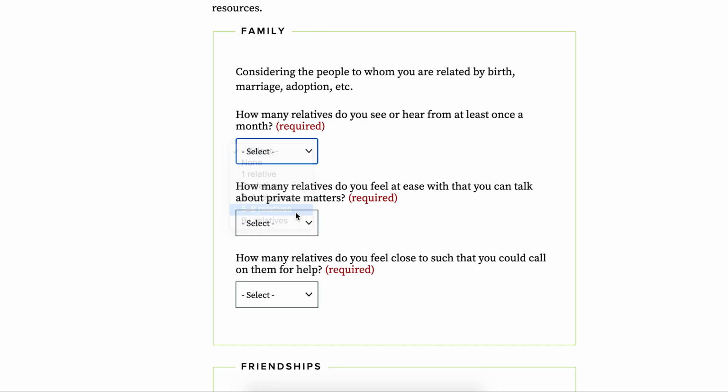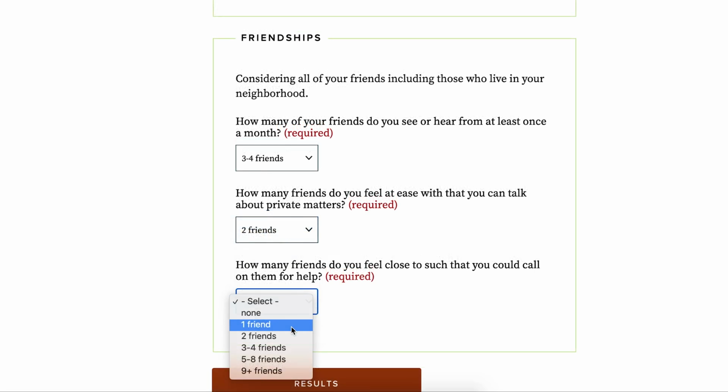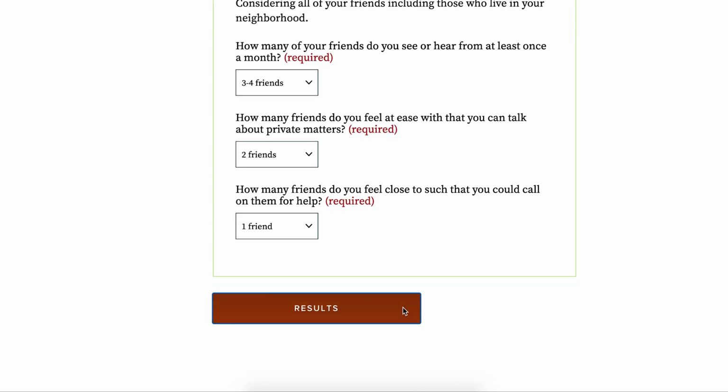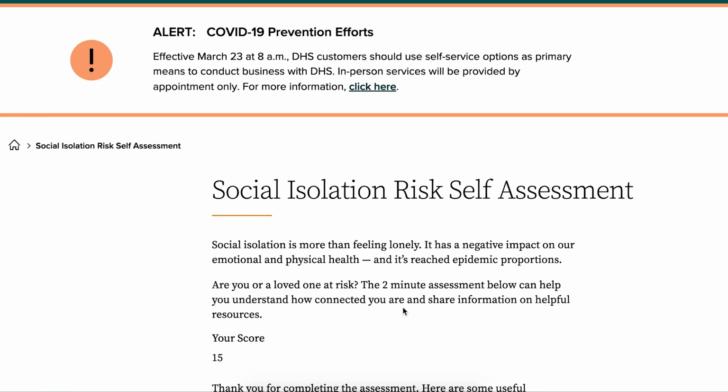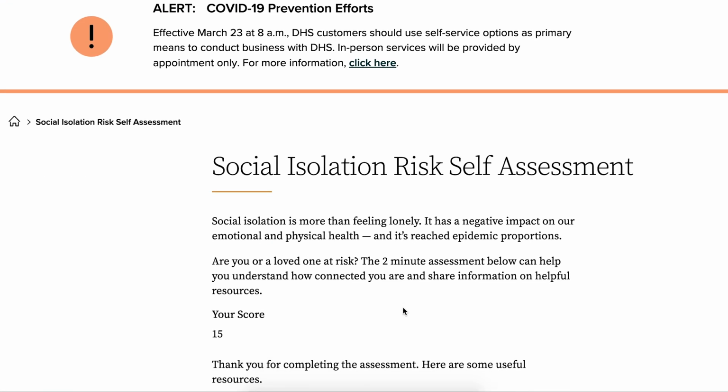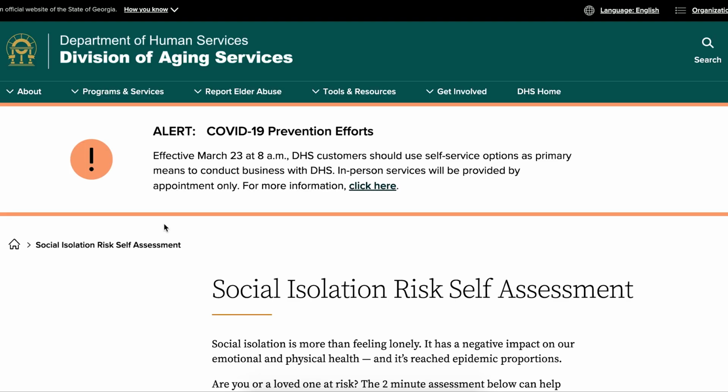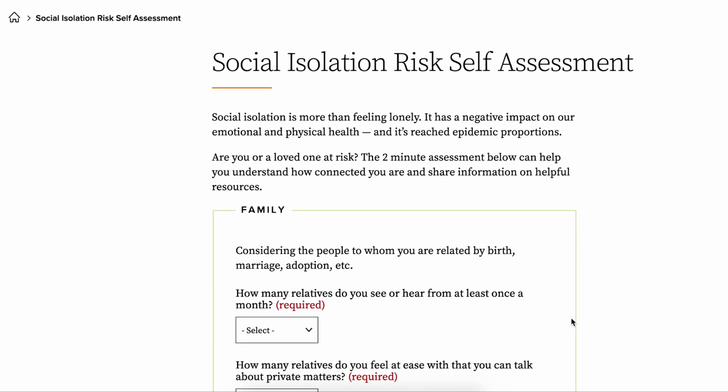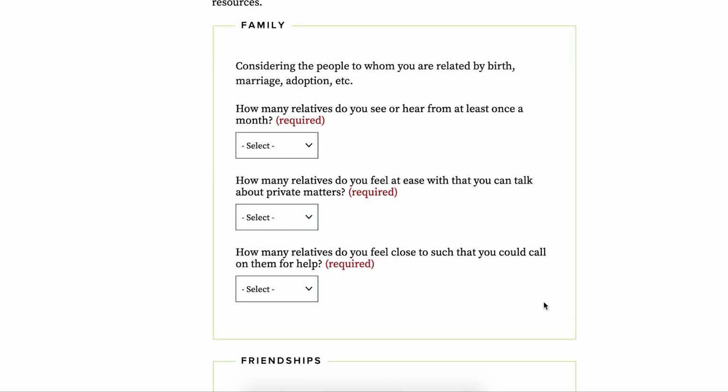And so as you go through, you answer the question appropriately, selecting from the available answers, and then you click for your results. This came up with a score of 15. Because this is not considered at risk, then that's where it ends. Okay, so let's go back to the form, and this time we'll fill it out with some lower numbers.